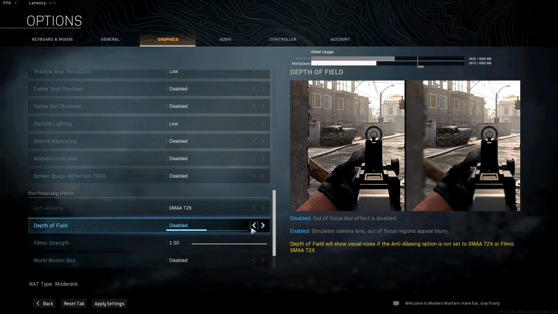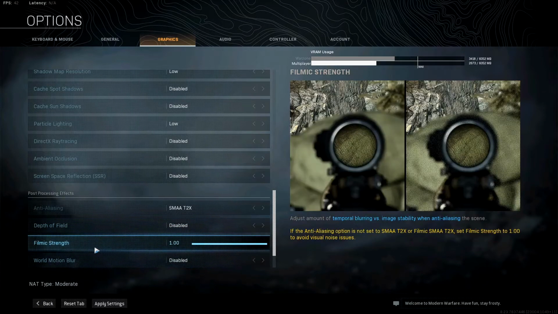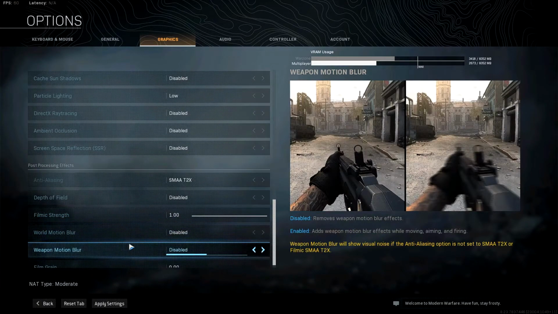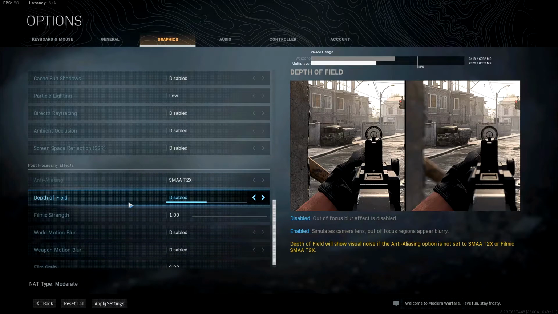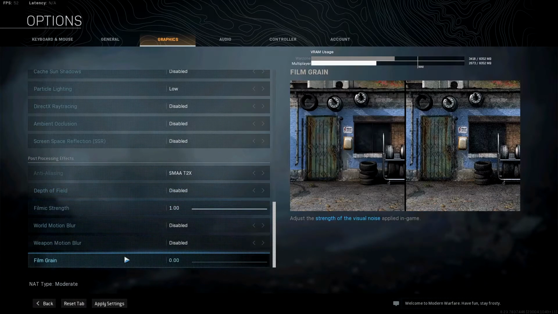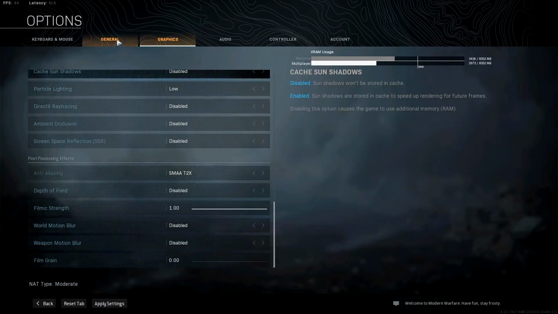Depth of field, personal preference again. Filmic strength, you want it all the way up, so it makes your game look better. Weapon motion blur, you want it off. World motion blur off, just because you don't want to get loads of ghost shadows and all of that. Film grain, you want it off, so it'll look less blurry.